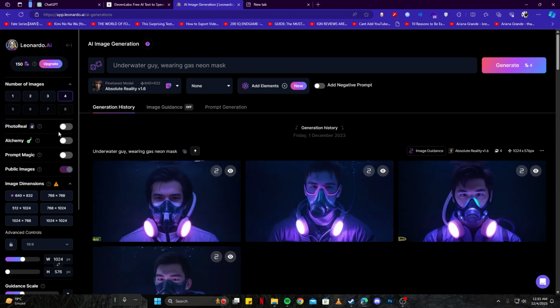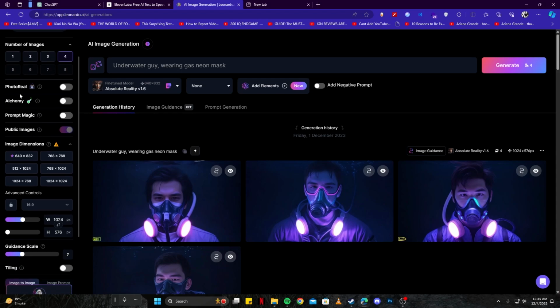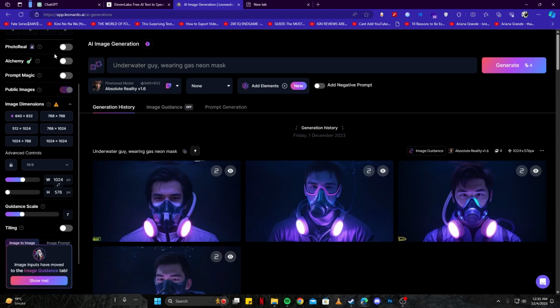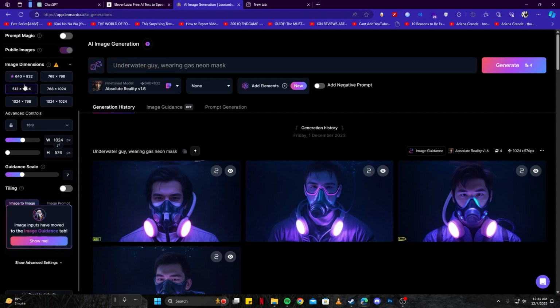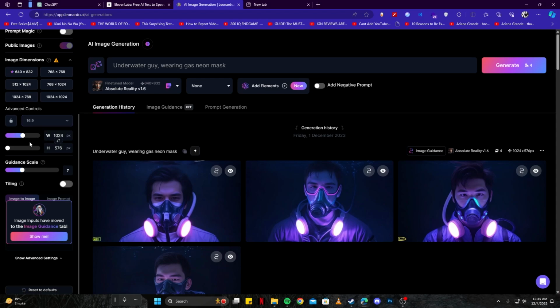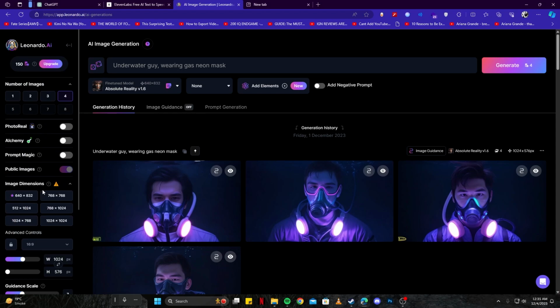Let's quickly go over the basics of this app. So on the left panel, you have this credit system, meaning you have 150 credits, and each image generation takes about a few credits. And you can choose the number of images here. You have some options for Alchemy and PhotoReal. You can keep them disabled as I have. You can choose the dimensions of the image, and the most important factor here, the aspect ratio. You also have some manual controls for width, height, and also guidance scale if you're using the image to image option. Right now, you don't have to worry much about these.